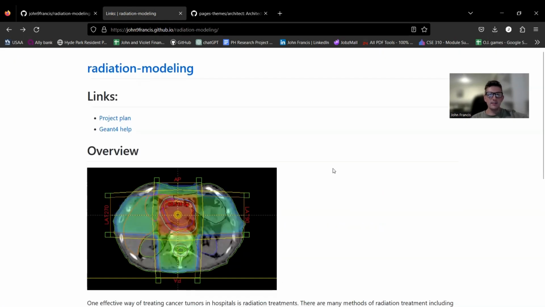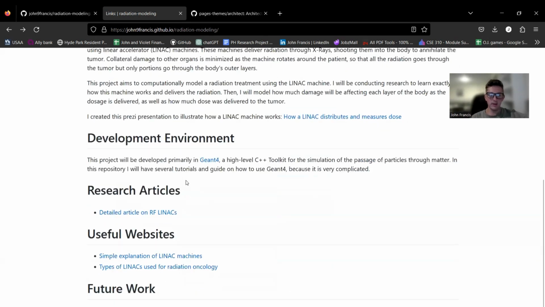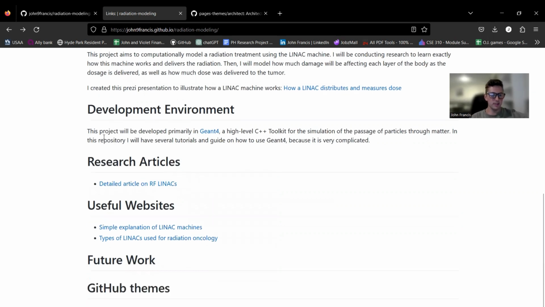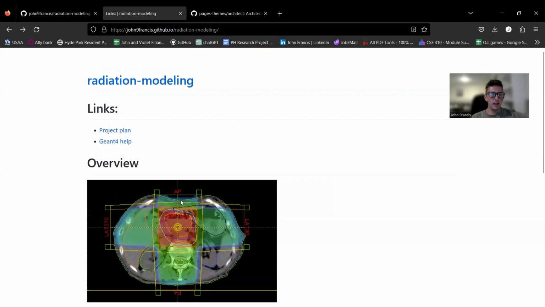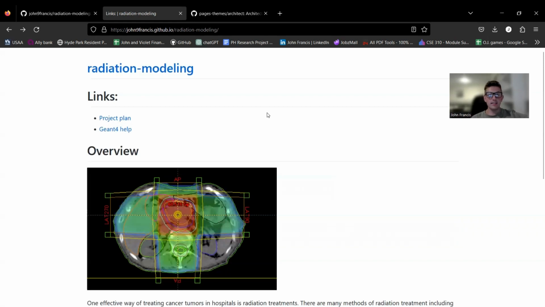Now, as you guys can see, it's very plain, right? It's just a white page, a basic markdown look to it with the big titles and then just the bullet points, all that stuff. However, there is a way to apply a theme to these pages.